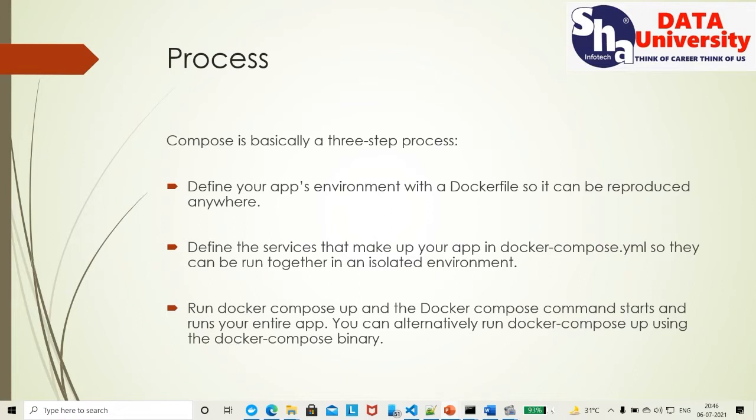And third is to run Docker Compose up. We type a command and it will start, and we type another command and everything will come down. The main finesse of this is that it will not remove the volumes created by the Docker Compose files, so that the data persists. There are options where we can remove the volumes also.